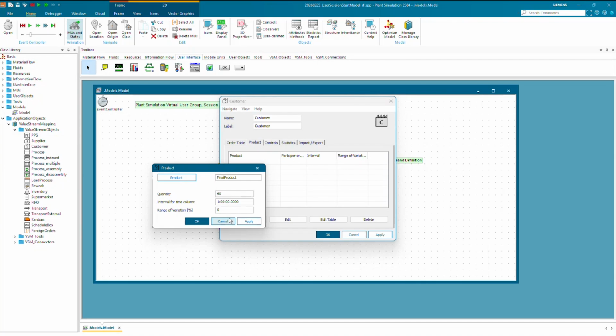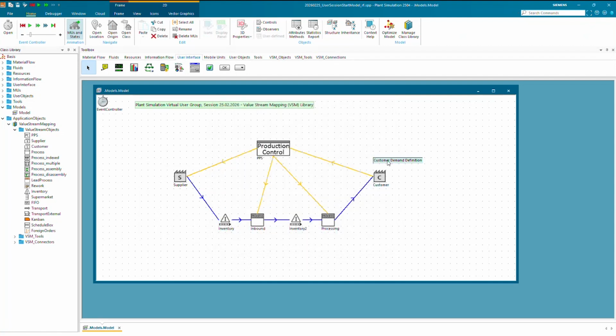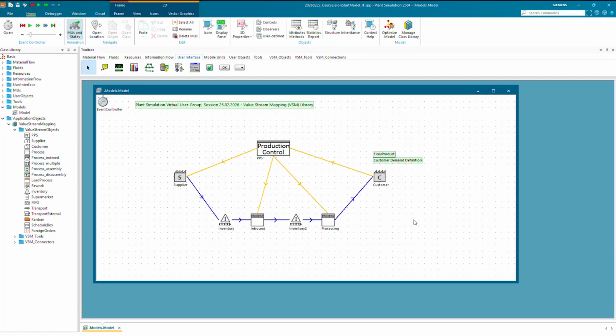So time format the same as in plant basic objects, seconds, minutes, hours, and range of variation would be you can have a random calculation for each order. So for example, 65 or 55 to have a variance in your orders there as well. So then we have assigned here basically a product which is a final product. And this now is produced within a station right here.